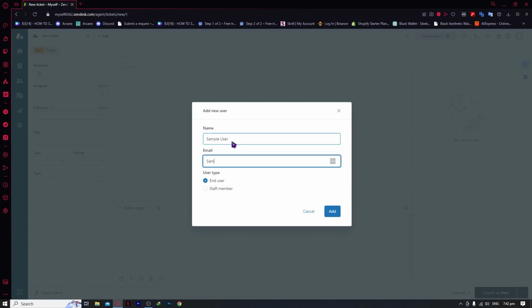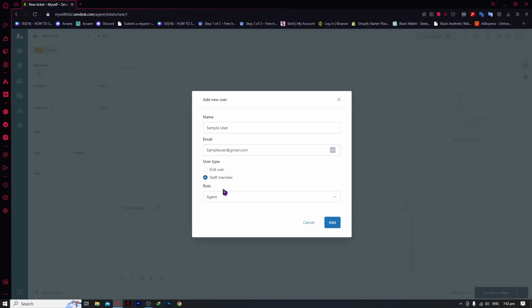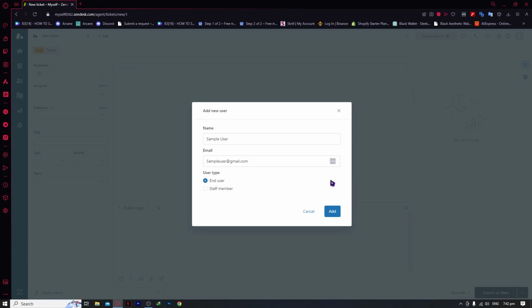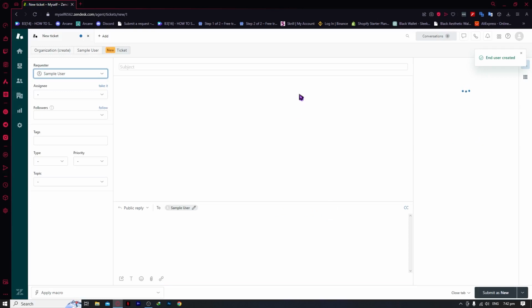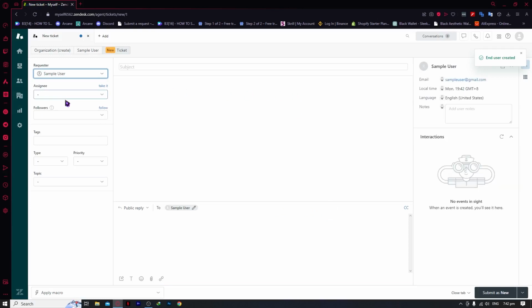And then sample user at gmail.com. And then you can choose the user type, which is the end user or the staff member right here. You can just go and choose what you want. In my case, I'll just go for end user and click on add. And right here, you can see the assignee also here.